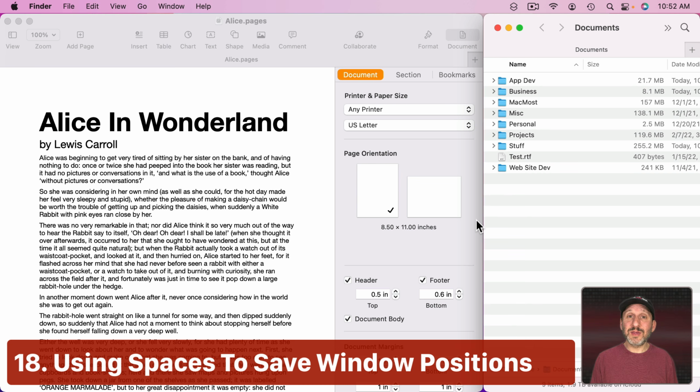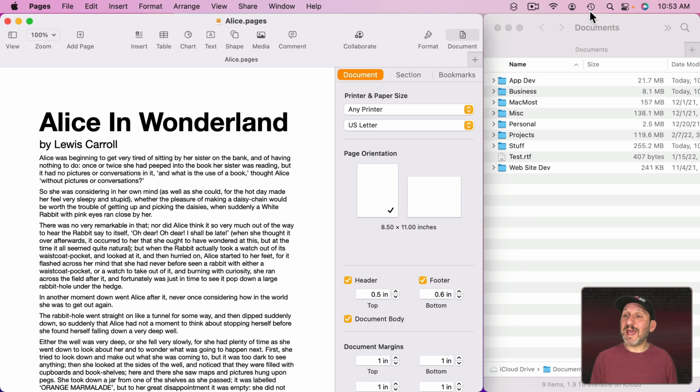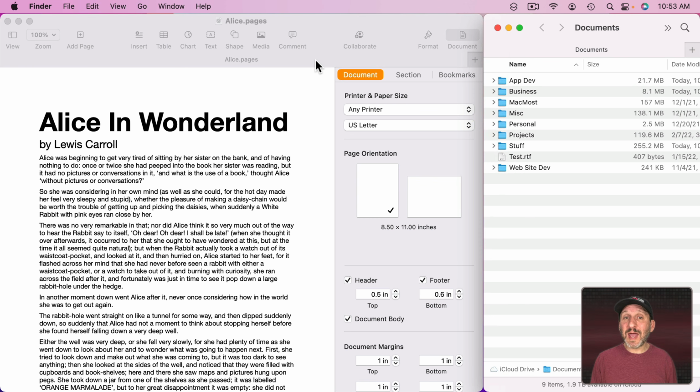Now let's say I like this arrangement, but the problem is I'm going to be going into other apps, bringing up other things, and this stuff's going to get in the way. I'd like to save it. Now you can't really save window positions, but you can use Mission Control to create a new desktop that has both of these windows in it so new things won't get in the way.